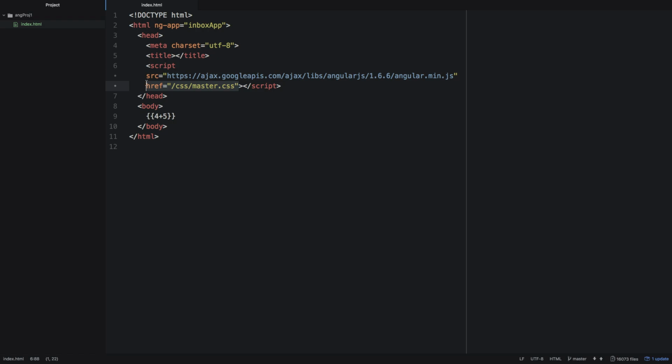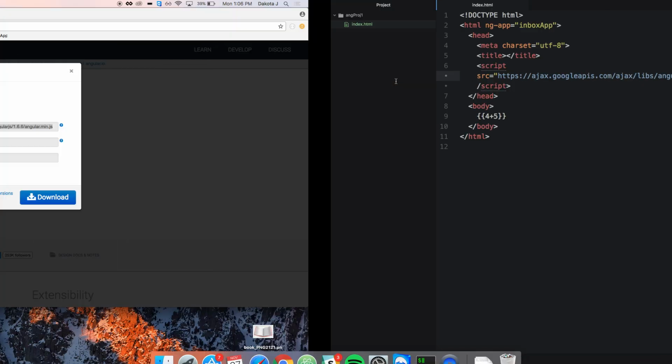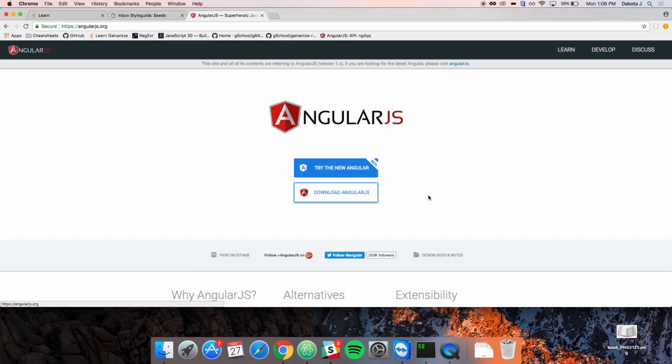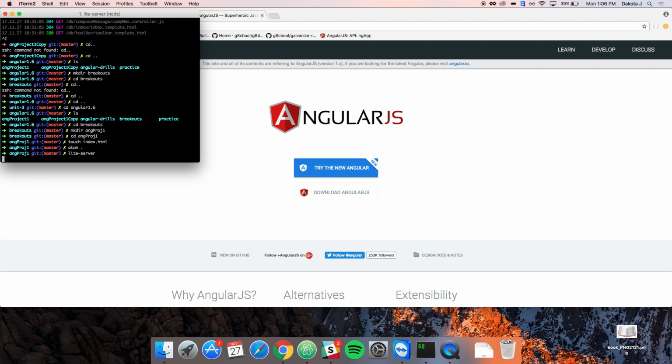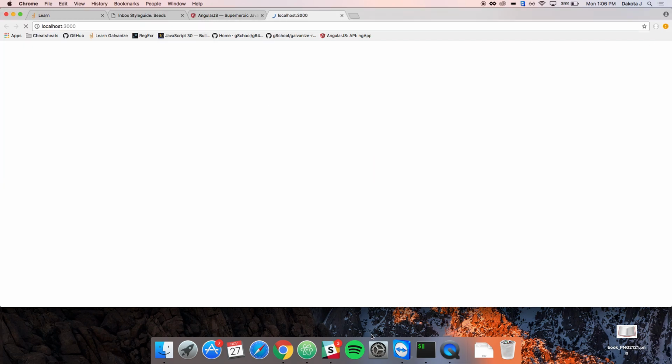Yes. Okay. Great. So now if we open this, I assume all of you guys have Light Server. If you don't, it's really easy to install. It's npm install -g light-server. Cool. So we'll open this. It'll pop up and look, oh no, we're getting 4 plus 5. We must not have initialized this as a standard app yet.